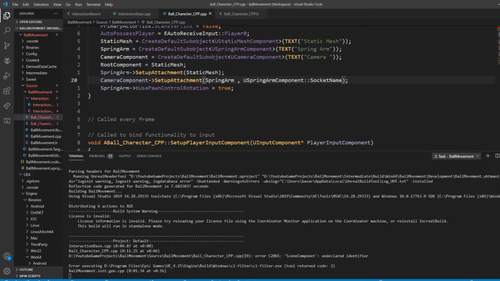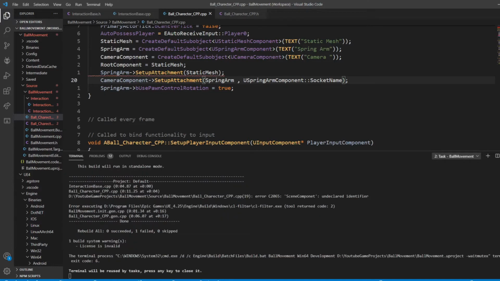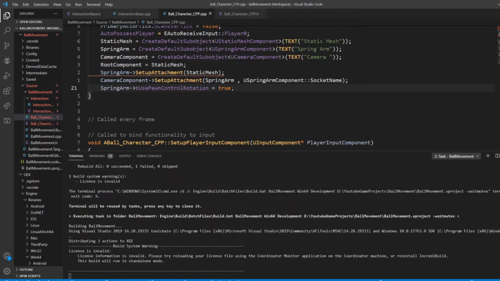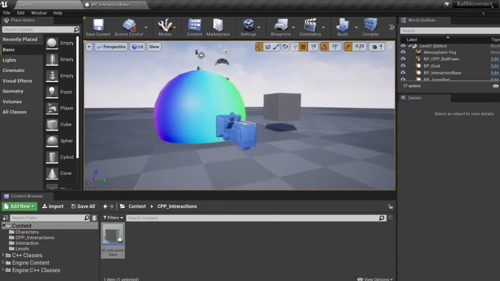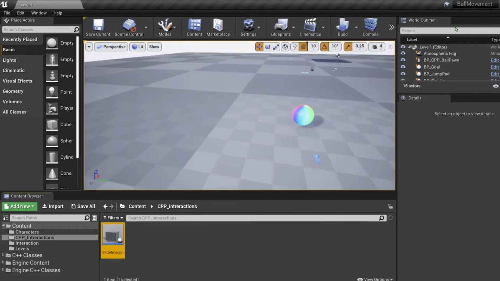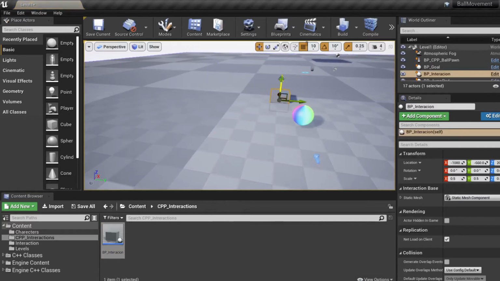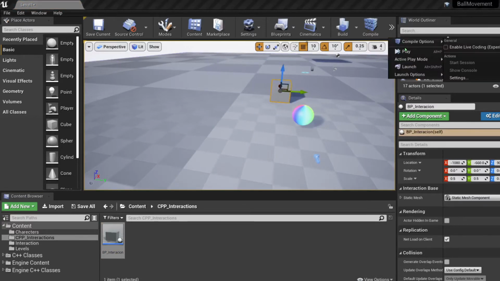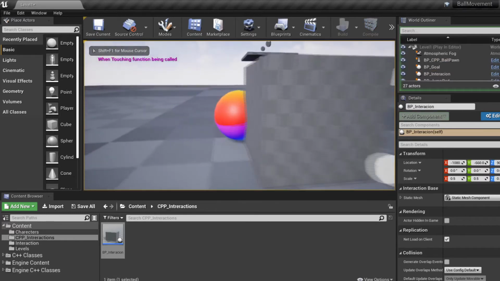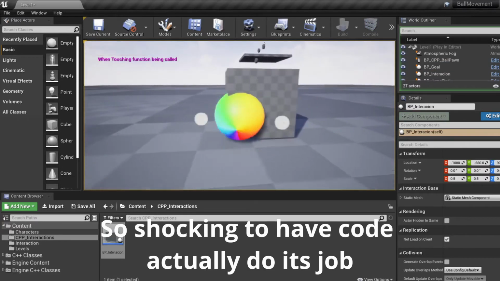So hopefully, okay, so it failed. That was expected. And now we're gonna do this, and then hopefully that fixes it. Okay, so it compiled, and ooh, that's huge. So I'm gonna delete that, gonna delete this. So if we go in and drag our interaction, and now let's see if the interaction occurs.